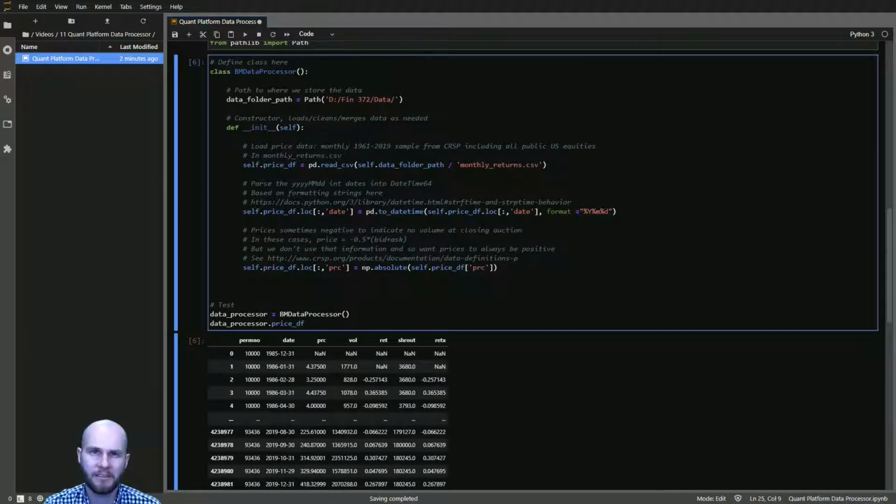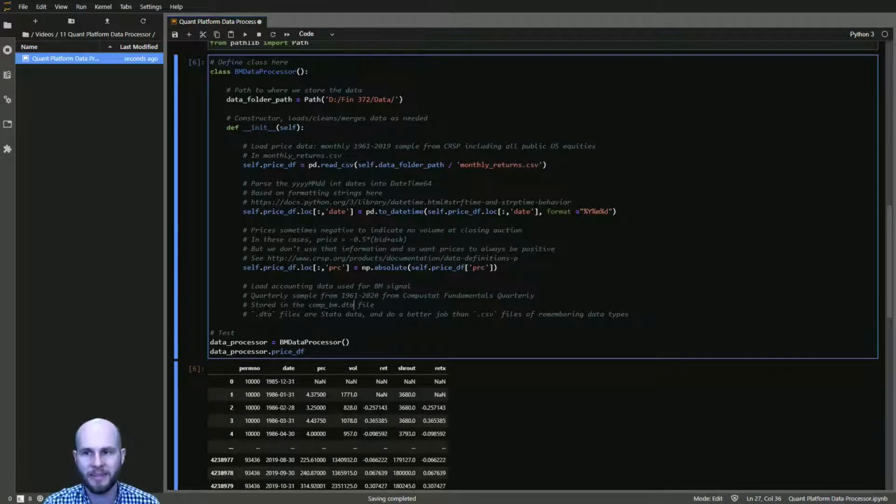Next up, we need to load our signal data. For this strategy, the signal that we want to use is the book to market ratio. We need to get book values of equity from accounting data to measure that signal. Our sample is from 1961 through 2020, and it's in a file called compbm.dta.